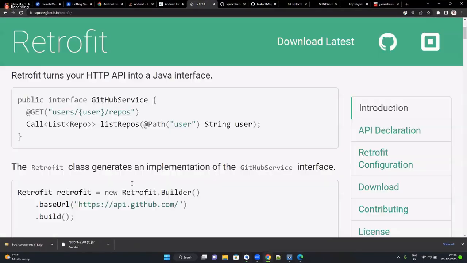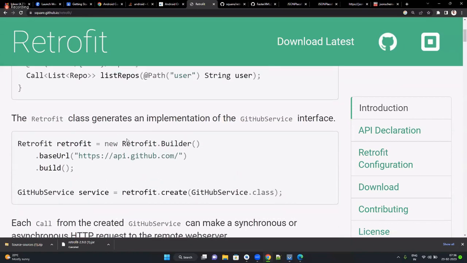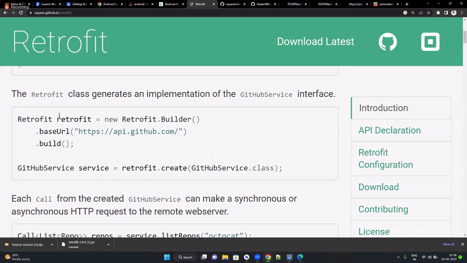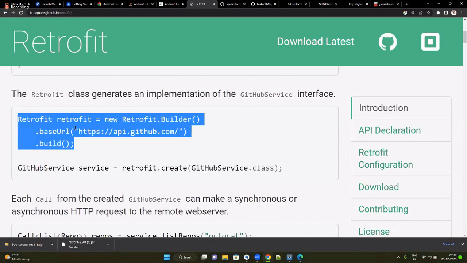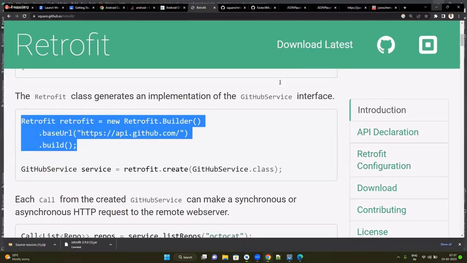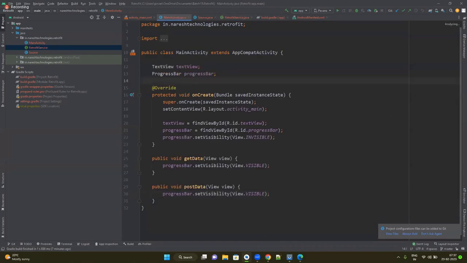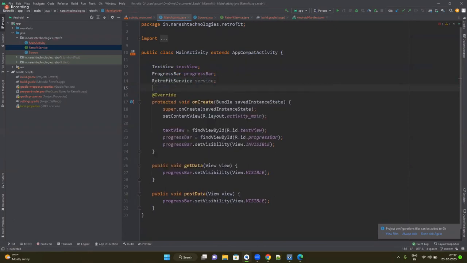Come back to the documentation. And here, once it is created, you just have to do the retrofit object creation like this. So go to main activity. Let us create a retrofit object here, or service object here. Retrofit service. We'll initialize this service object in the onCreate method.